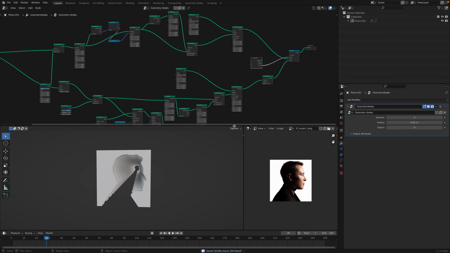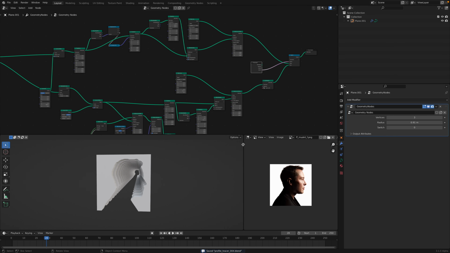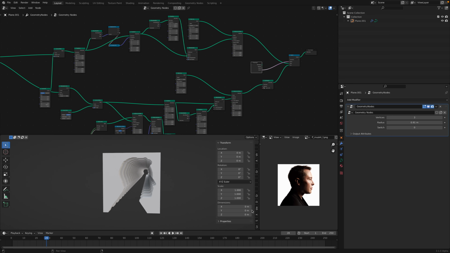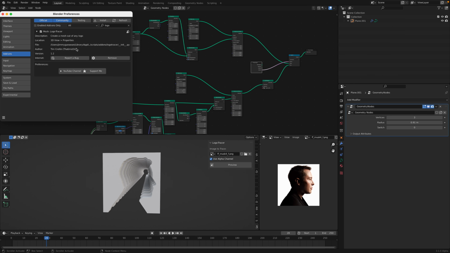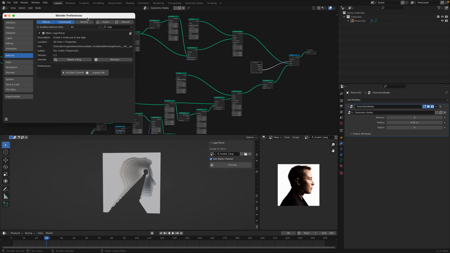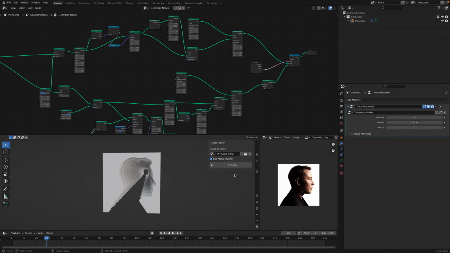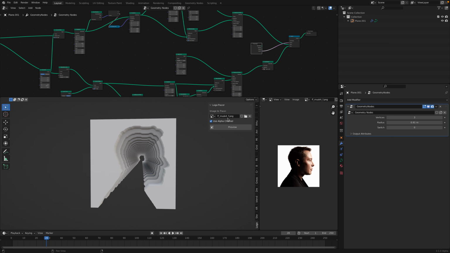So how did I create this? There are a few different methods. The process actually is rather simple. You simply need to have this add-on called logo tracer. So edit preferences. I already have this installed, logo tracers. Just simply find this add-on and then install it into Blender. So all you need is to provide it with an image of a silhouette of a person.